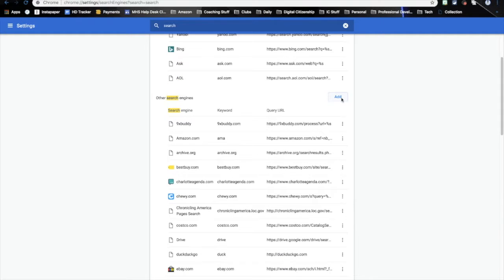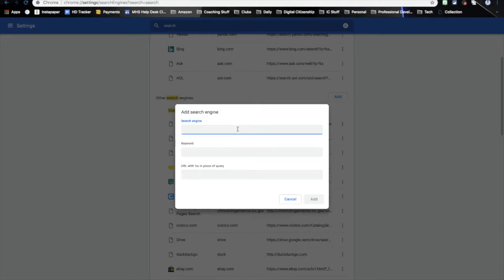Click Add. All right, so for your search engine, you're going to tell it what you want. For the search engine, we're going to use drive.google.com. That is the web address directly for Google Drive. So if you want to put in Amazon, you can do www.amazon.com. For the keyword for this, we're going to type in Drive.